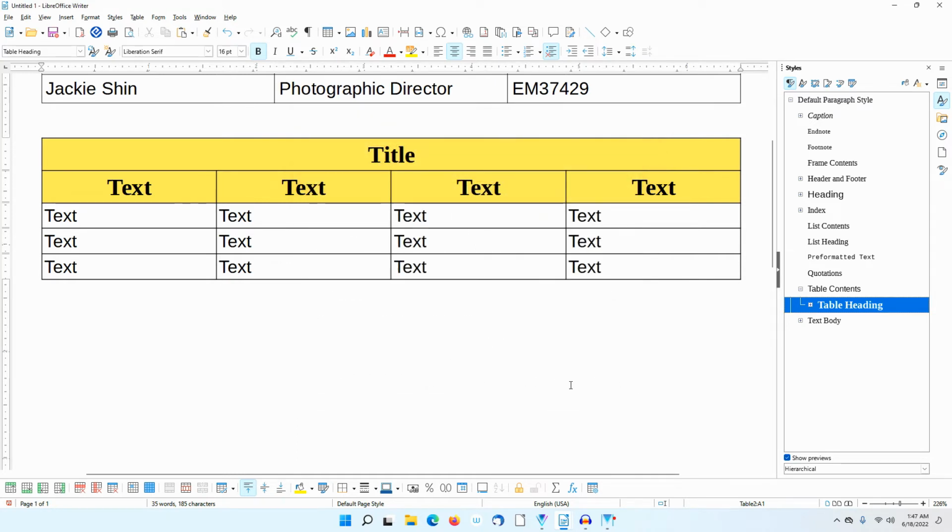I click OK. Now I need to apply this style to the second row, so I select the second table row. I click the plus sign beside table heading.